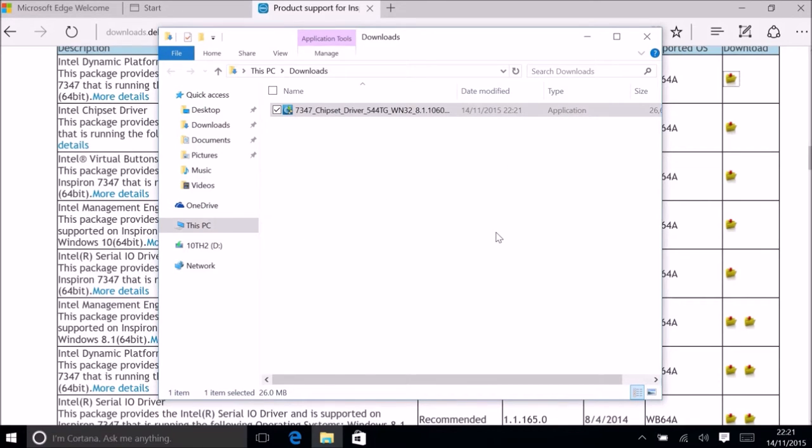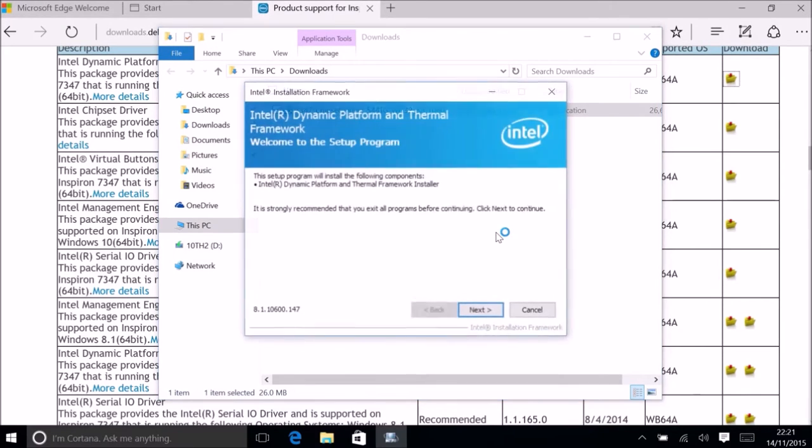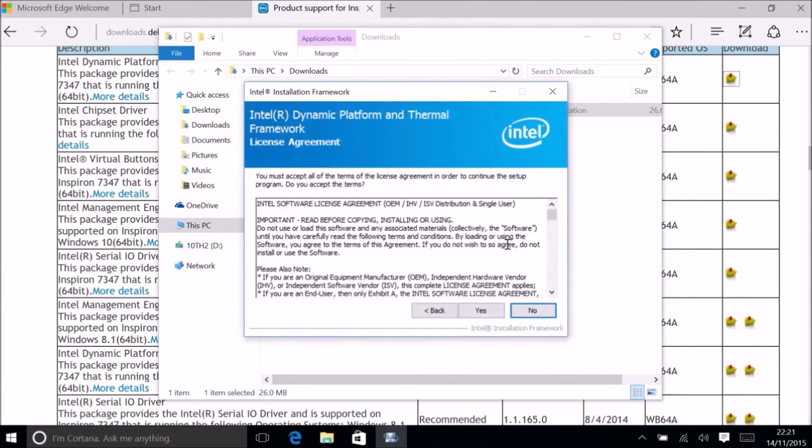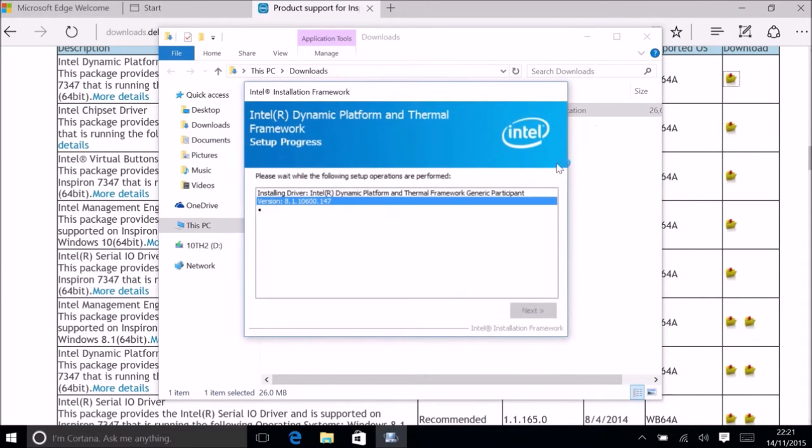If you've got Windows 10 drivers, install these. If you don't, install the Windows 8.1 drivers. And if you don't have Windows 8.1 drivers, then install the Windows 7 drivers. They should all work in Windows 10.